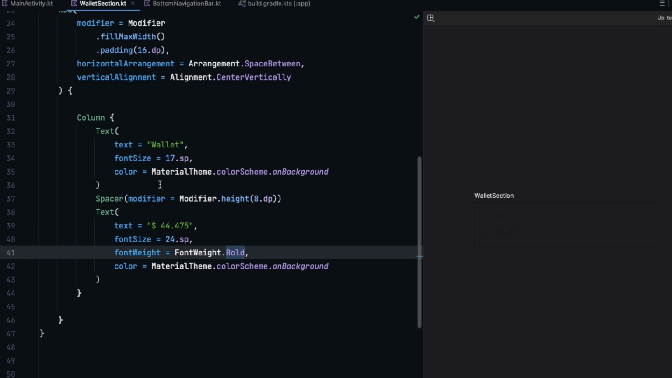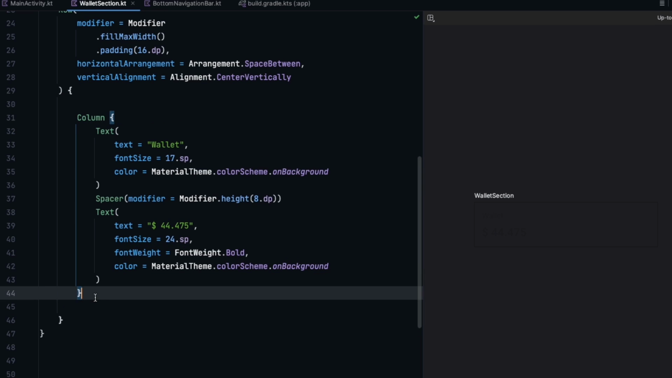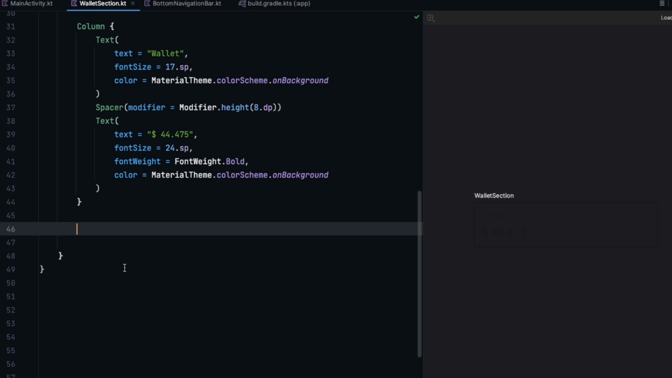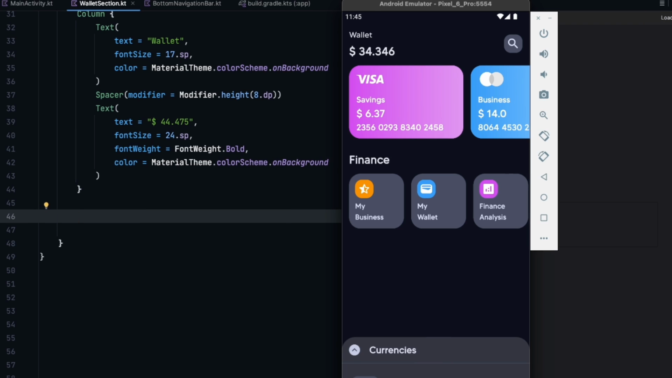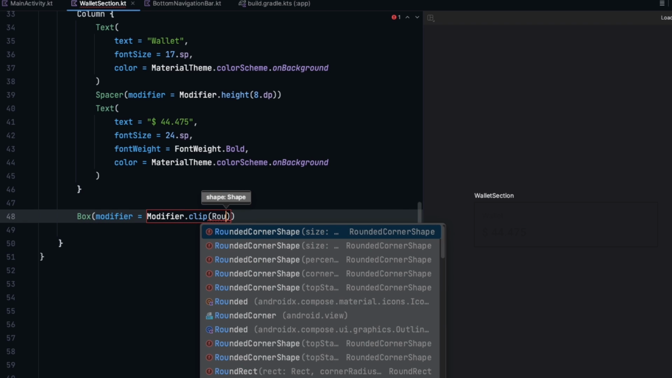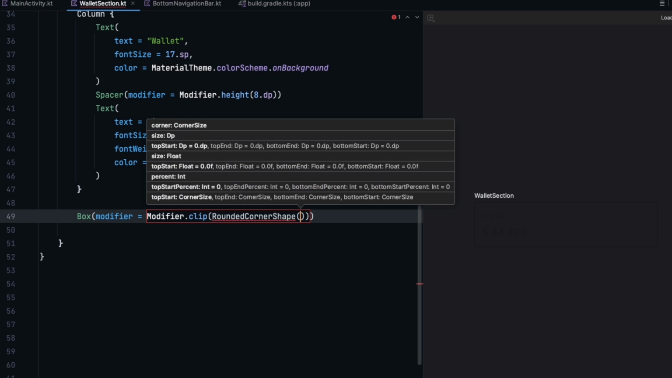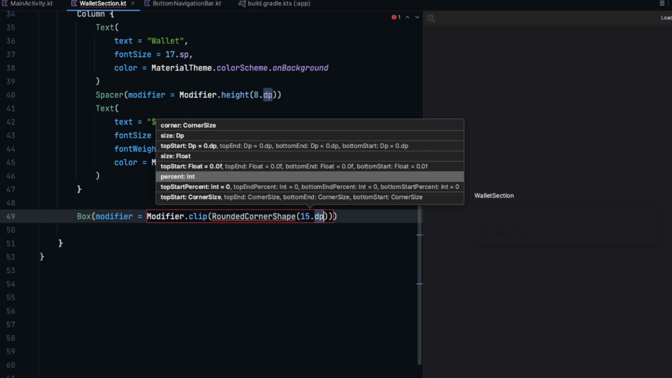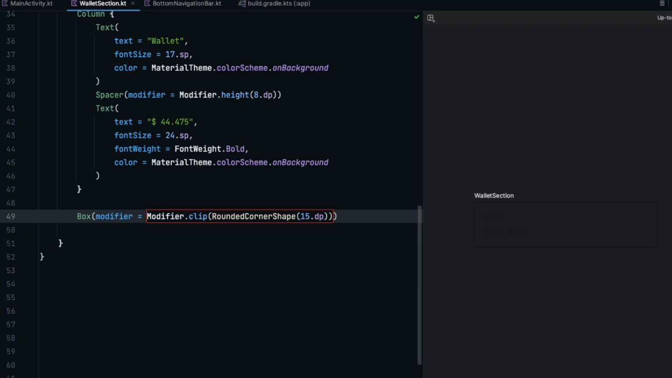And then outside our column, but inside our row, we'll now have our icon, which is this search icon. Our search icon is going to be inside a box that is going to take a modifier to clip that thing, so clip rounded corners. This is how we can clip the corners of a box, and then 15.dp like this.